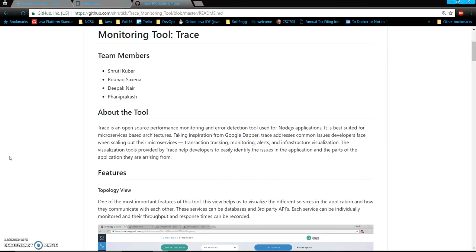It is very easy to set up and begin configuration of Trace with your application. So let's have a look at how you can start your application with Trace.